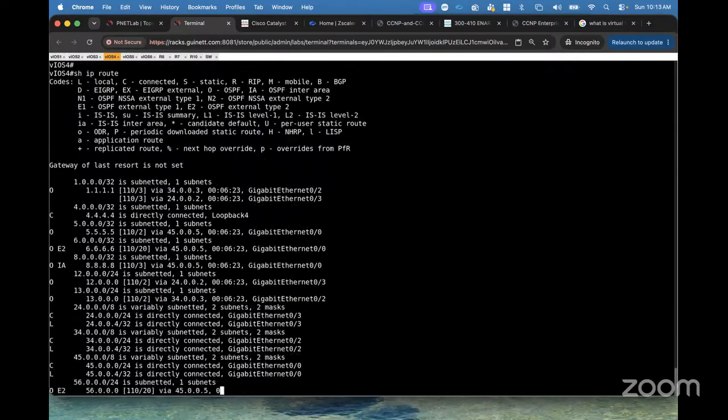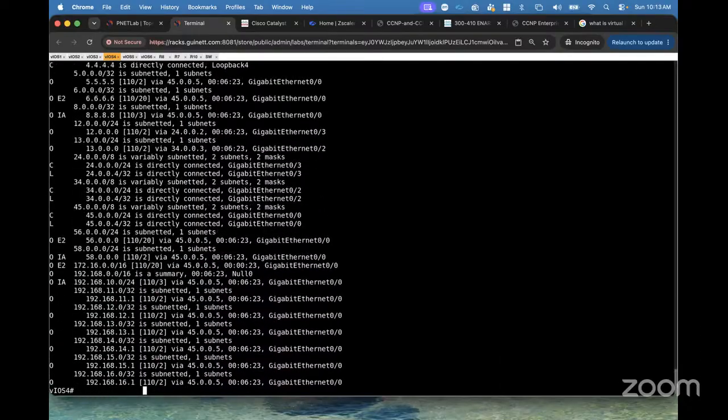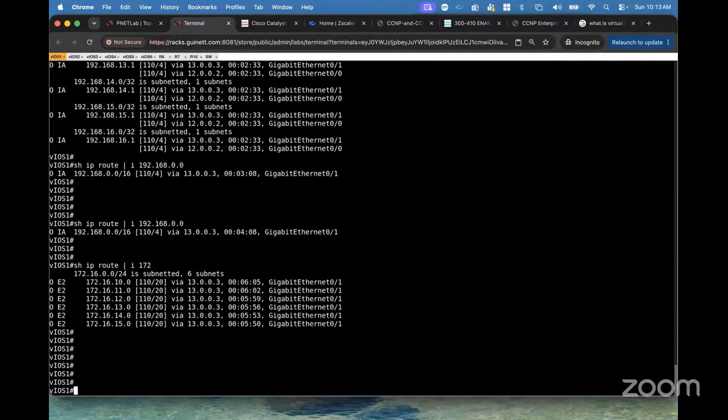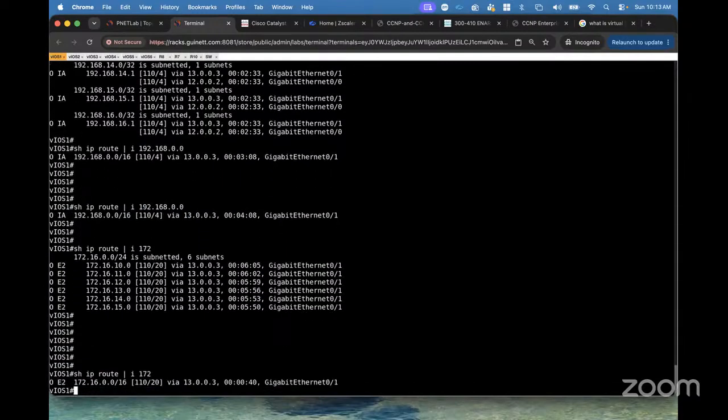So that is how you can do the summarization for any kind of OSPF. And you can see it's again an external route coming from the external domain. Again, if you go to R1, you are only getting the summary route for this as well. Clear? So these are two ways of doing summarization. You can basically configure the summarization in different ways.